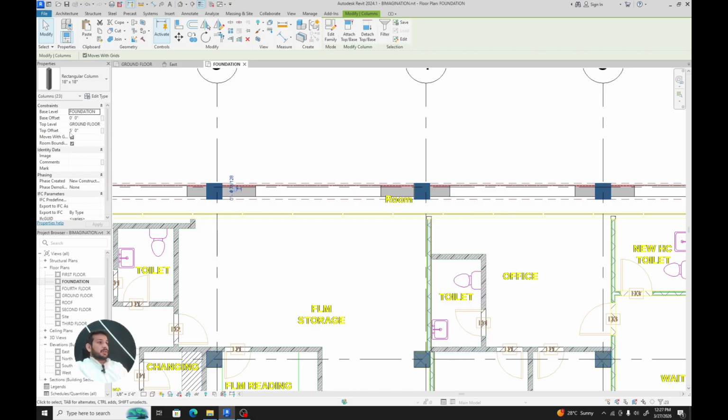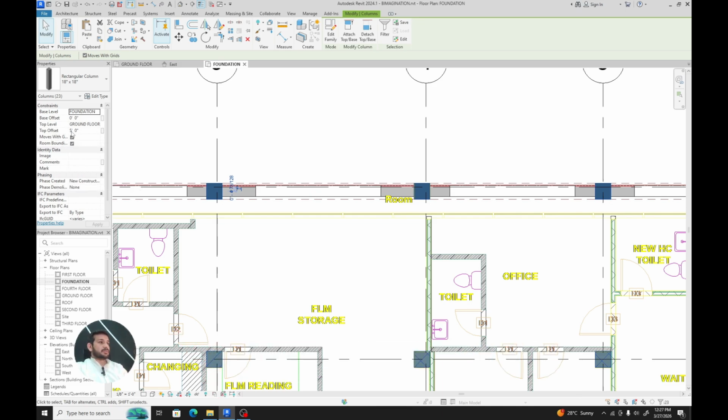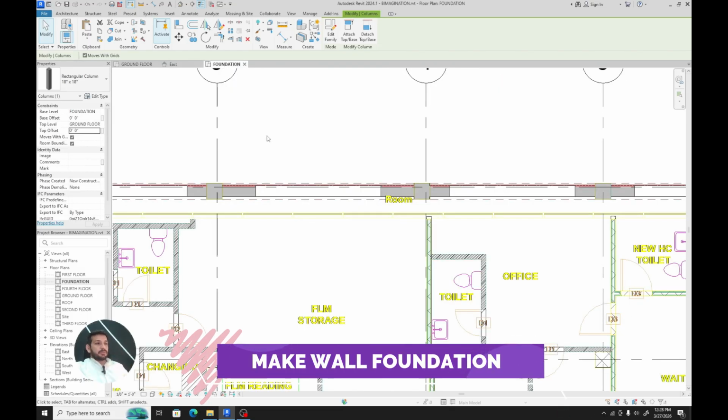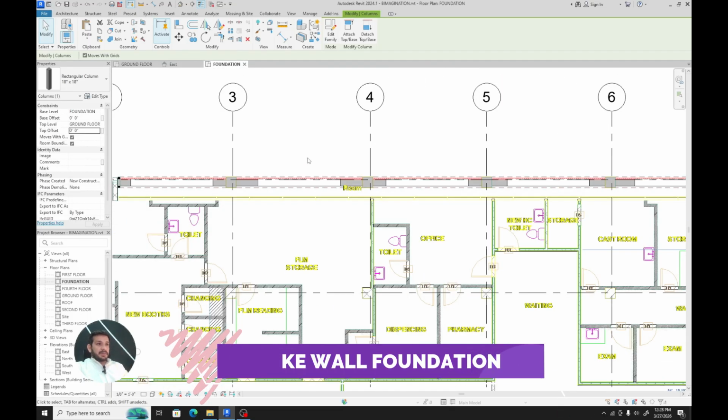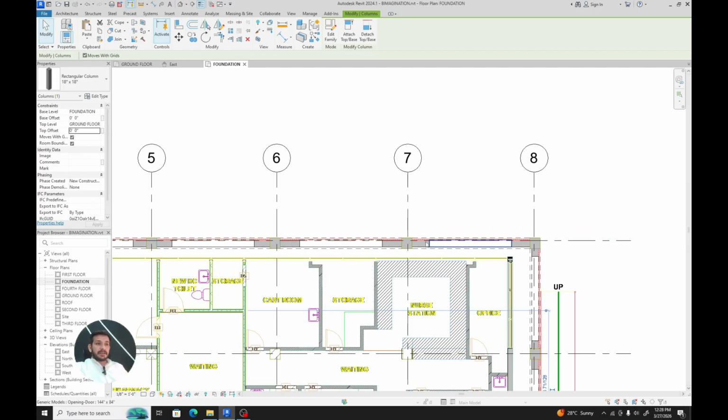And now you can see that these foundations start from the base level and end on the ground floor, but they have the top offset of 5 feet. So let's just decrease this offset to 0 feet 0 inch and apply OK. Now again I will go to elevation, and now you can see that all the columns are on same level. So coming back to foundation, now that you can see we have copied and pasted these walls and columns.